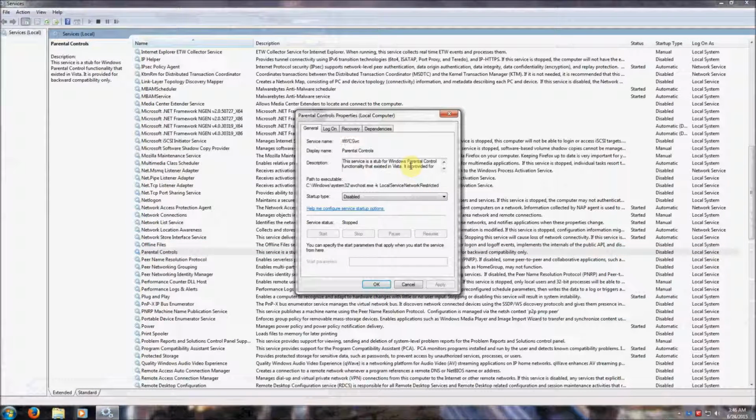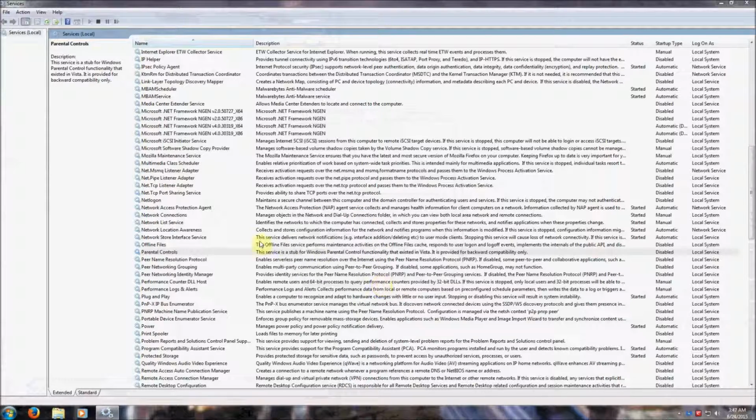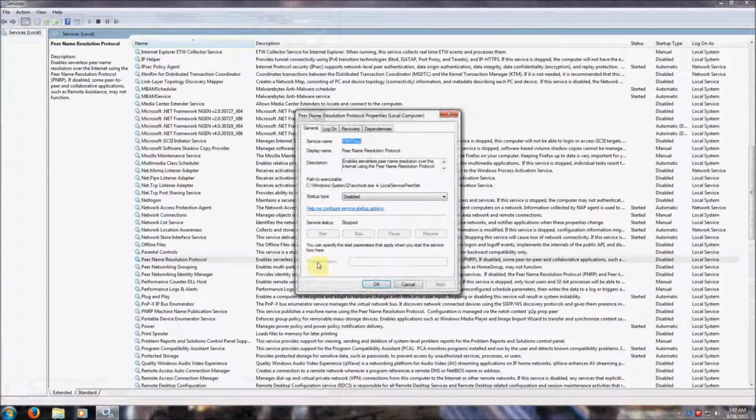Parental controls pretty much speak for themselves. It's just a method of restricting information that you may not want your kids to see or teenagers to see or what have you. For my personal use, I don't require this service, so I've just gone ahead and disabled it. Peer name resolution protocol.